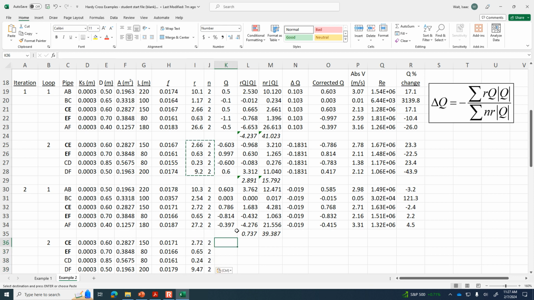Okay, now for the flow rates. Okay, so what's my most recent CE? It's equals minus of this corrected Q from the previous loop in the same iteration. EF equals minus of the corrected Q in the same iteration. Okay, what's my best guess of CD? Equals, it's the previous corrected Q here. And then DF, my best DF guess is there.